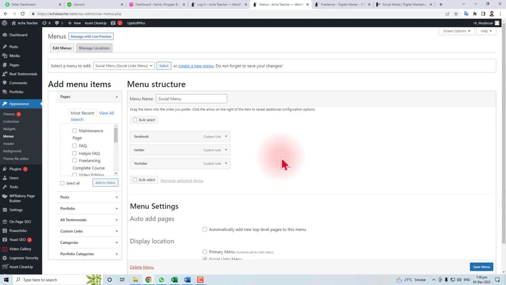You may use some plugin, you may use some widgets, but in my case my theme allow me to do so. So look at there, I have 4 menus and the fourth one is social media links menu. In this section you can see I have 3 social media icon.